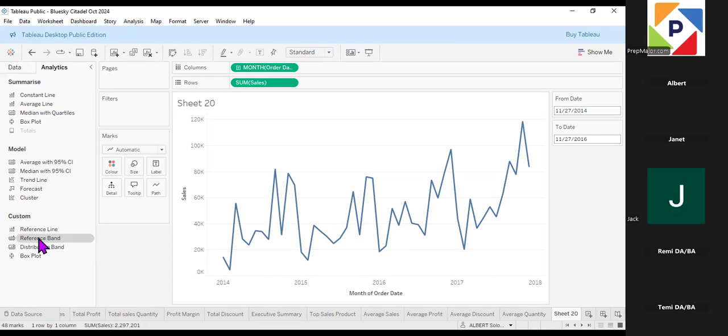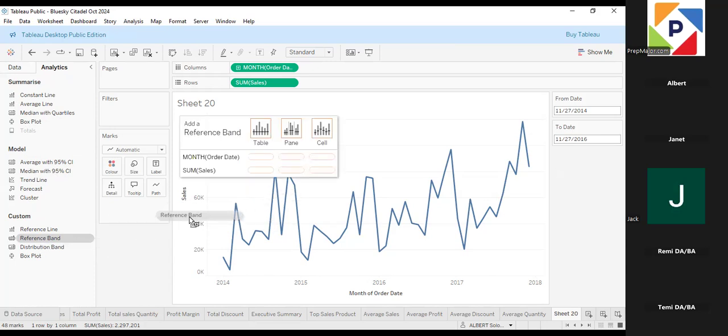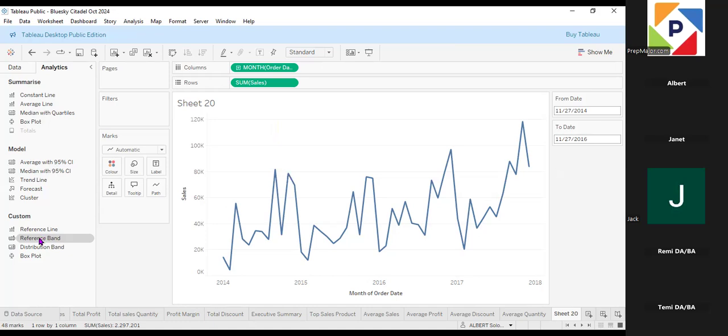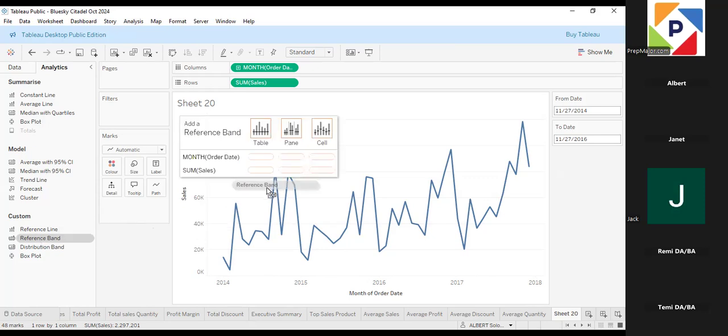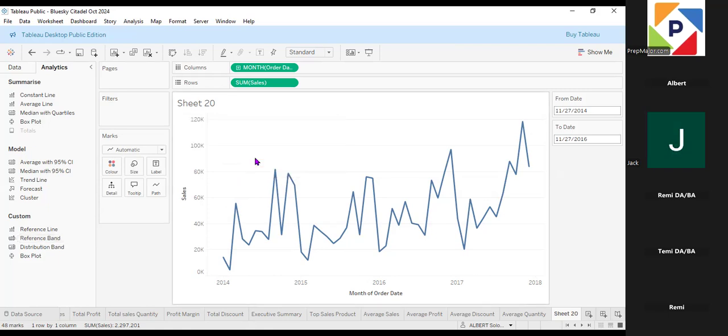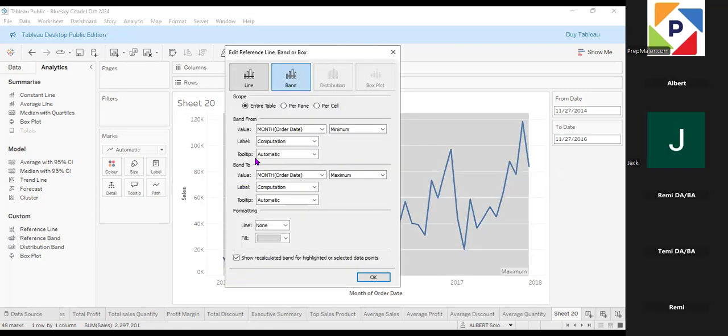Now, to bring up the reference band, once you click on it, hold your cursor and drag it out, and you should have a pop-up like this. I'll take that again. Once we want to pick the reference band, we have to hold down our cursor and drag it out. Once we drag it out, let's drop it on month, order, date. Then we have this pop-up.